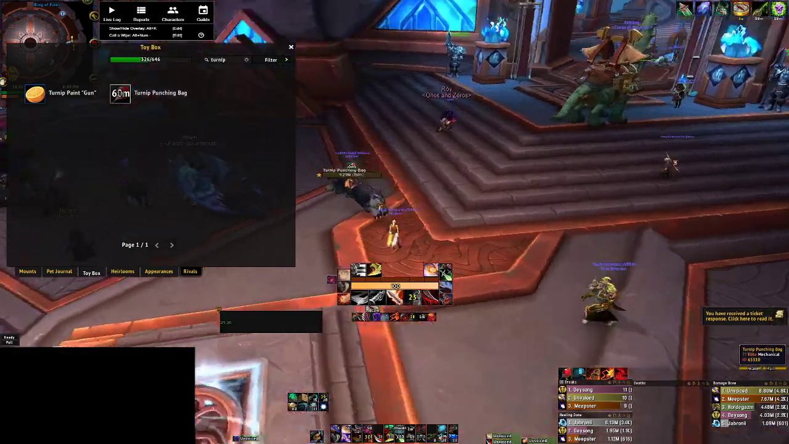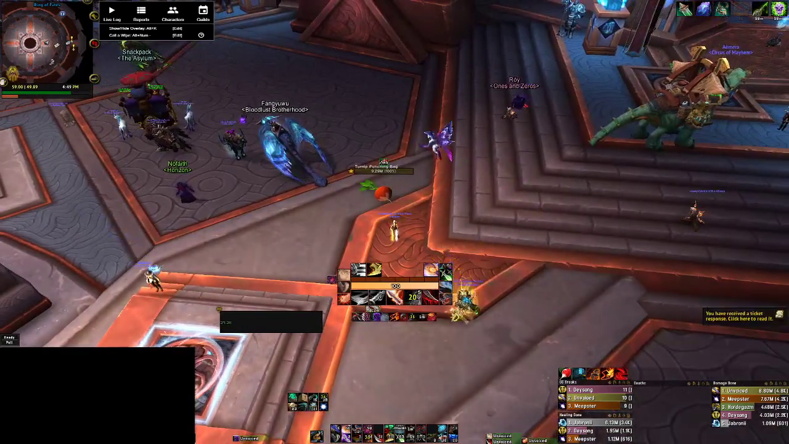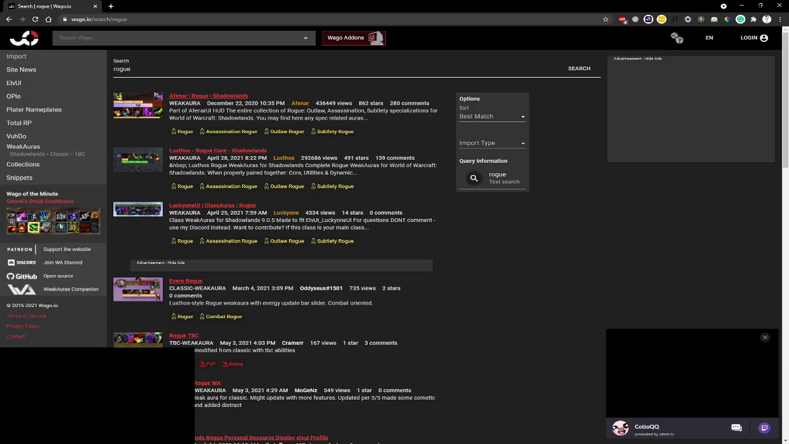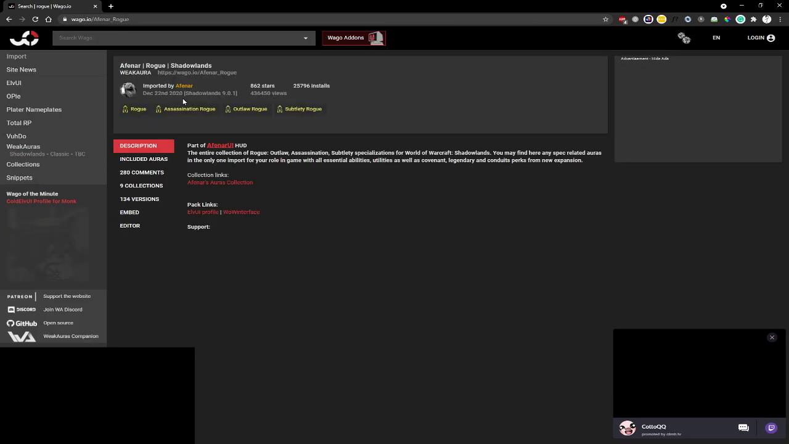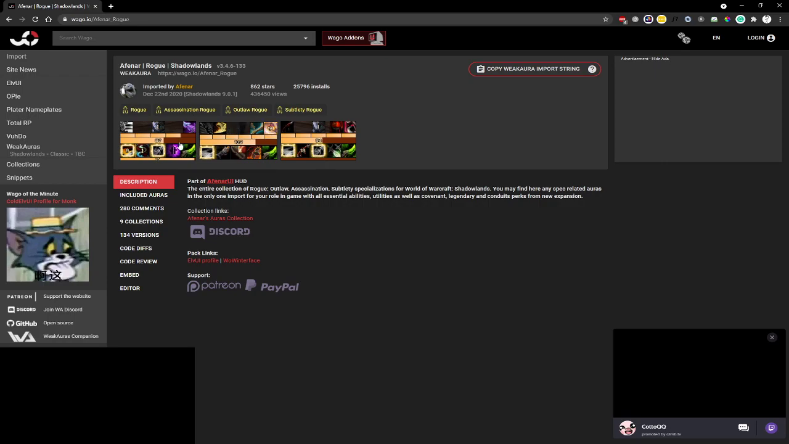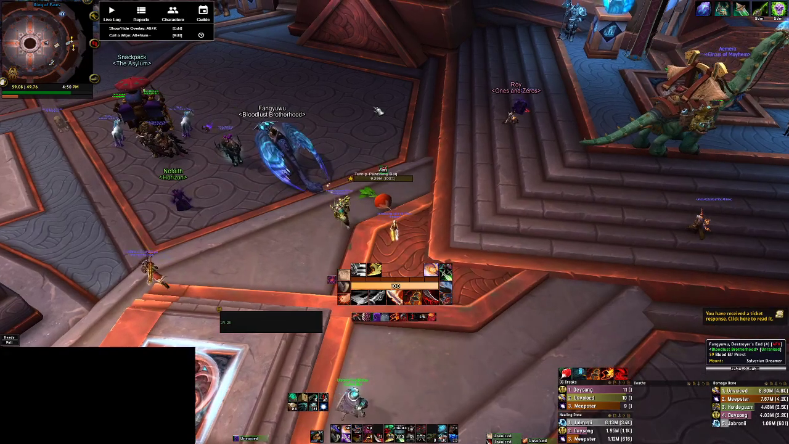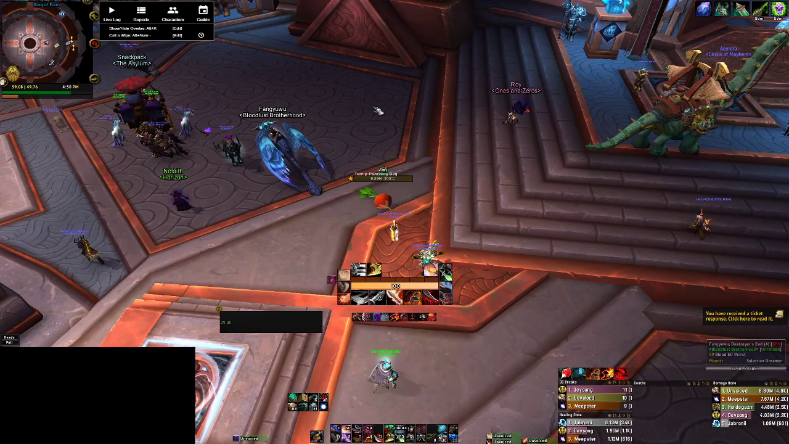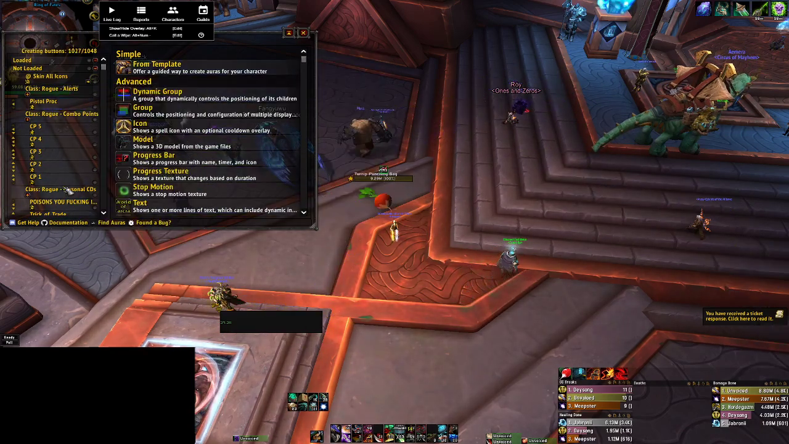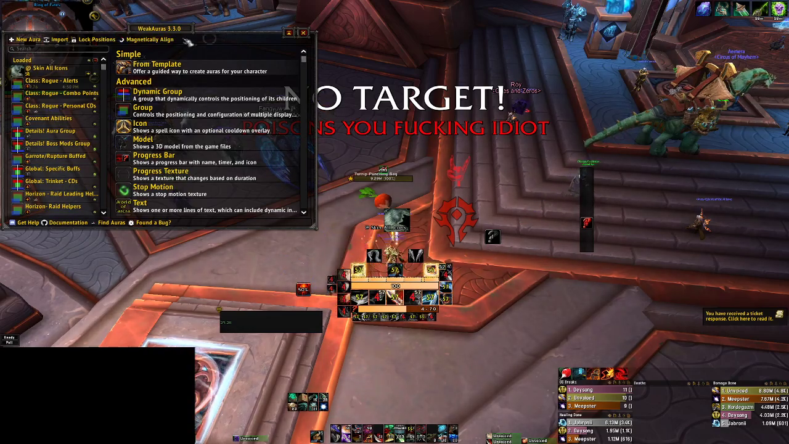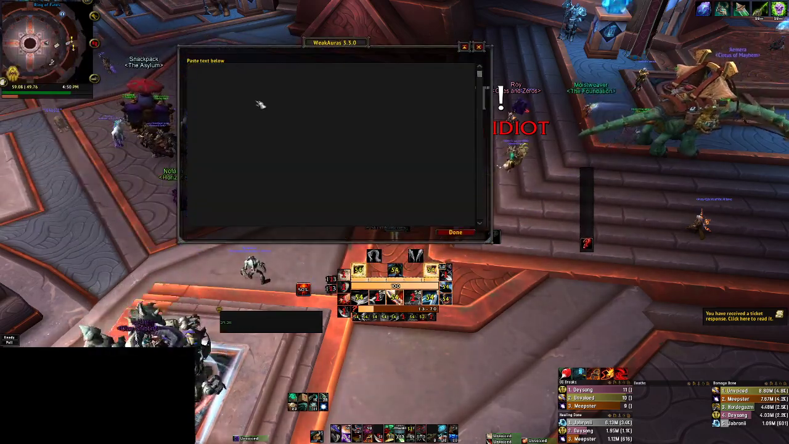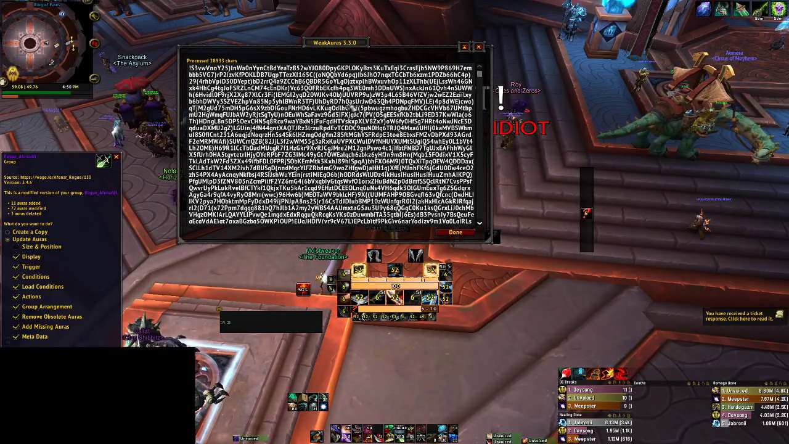Okay, so when you say download, can I download it directly into the WeakAuras, or do I have to copy and paste something? Yeah, you copy and paste something. So for this one, you go in here. Usually they'll have some GIFs that show you what the packs look like, and then up here you can copy the WeakAura import string, and then it will copy to your clipboard. Then you type /WA, and that brings up your WeakAuras. And then you can import, and then you Control V to paste that string that you copied from the website.